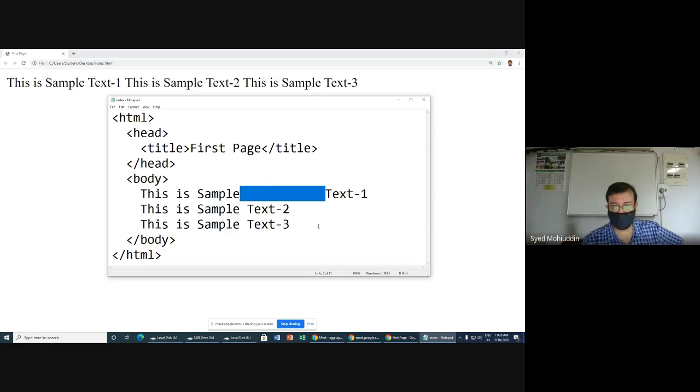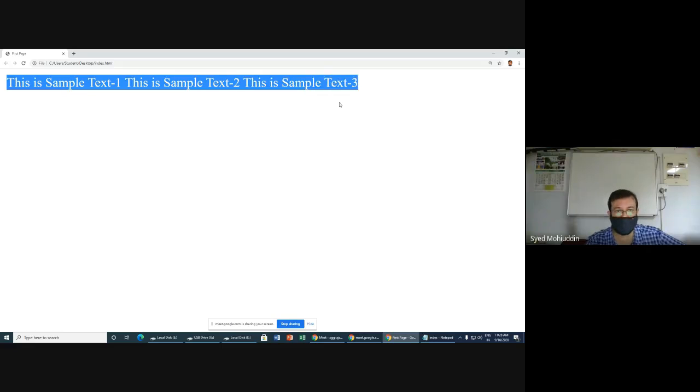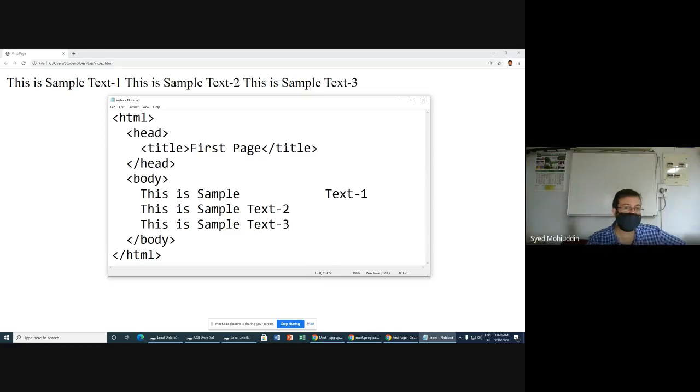Always remember, even though you may have text on different lines, since the web browser ignores new line characters, the whole text will be displayed on a single line. Then how do you format this onto different lines? Let me just remove these white spaces. We can use the p tag.